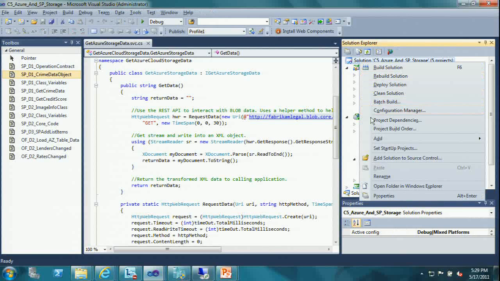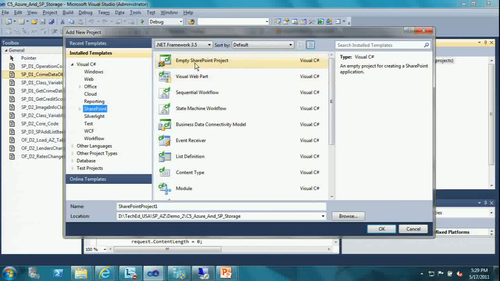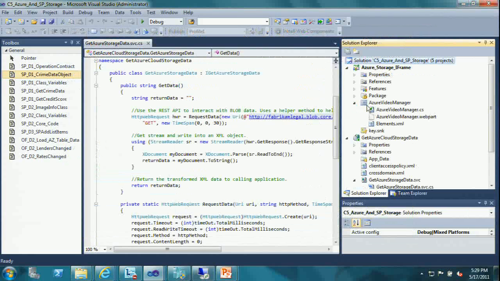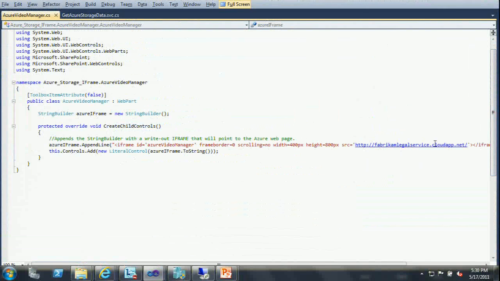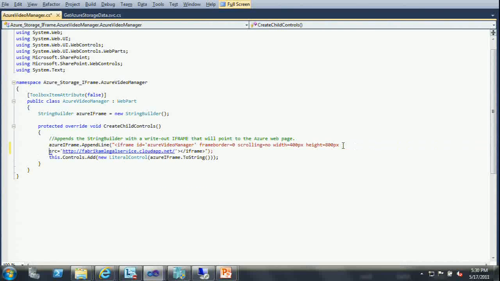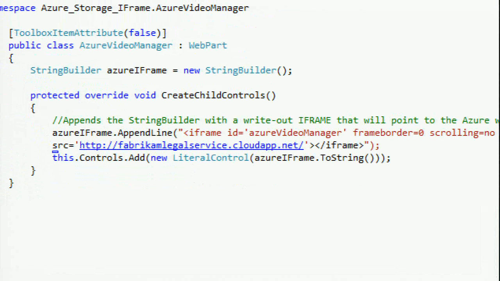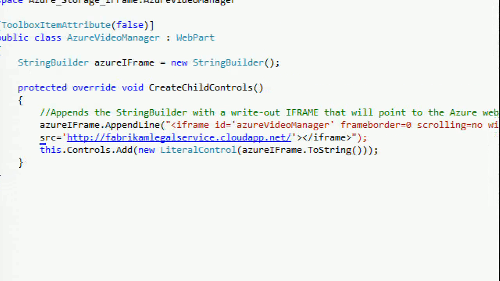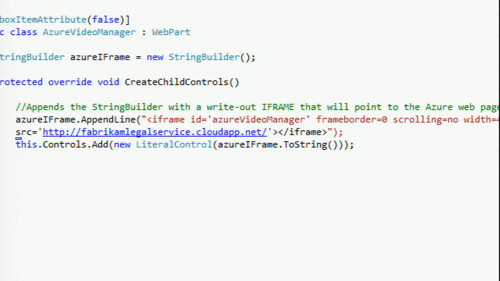Again, you can go ahead, add a new project. This project this time is a SharePoint empty project, and I could basically add a simple web part, and this would be the code. It's fairly simple to create an iframe web part. Let's just, so you can see the whole thing. Here, just create a string builder, and then I'm just throwing in this iframe, which points to the specific location of that default.aspx page.